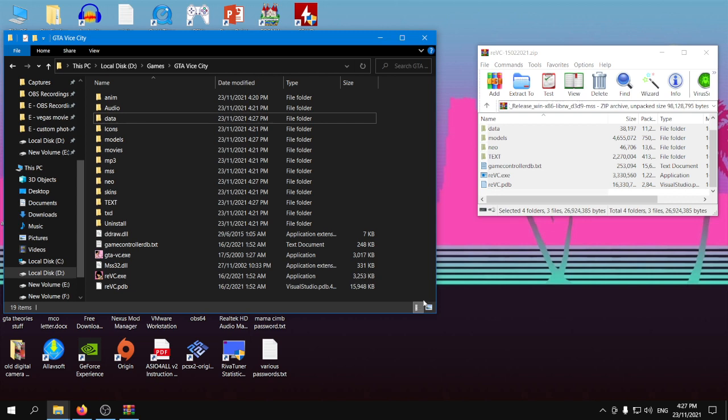Now let's try to run the game. To run the game, click on reVC.exe. Don't click on this one. This one is the old exe. We do not need to run this one, but please do not delete it. Just keep it there, but you run the game through reVC.exe instead. So without further ado, let's start.